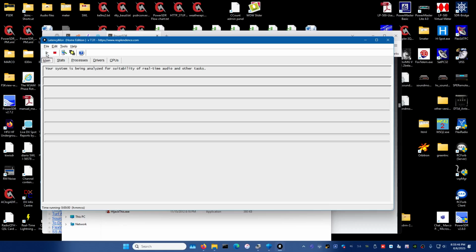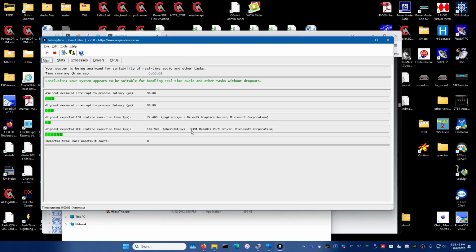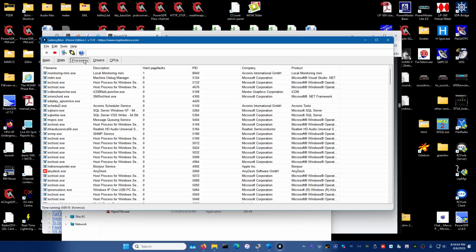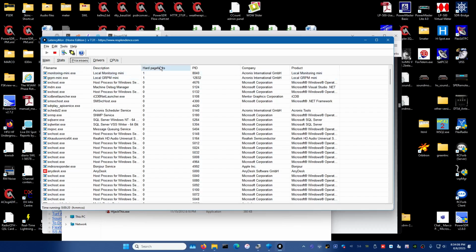And I start it, and it's going to start showing what's consuming the highest amount. And you saw for a second it was the 1394, but then it quickly moved over to the NVIDIA. So the driver for the NVIDIA is clearly the biggest hog for the real-time background processes. But I can click over to processes. Now this is what is interesting, because the hard page faults, that's where the crashes occur.